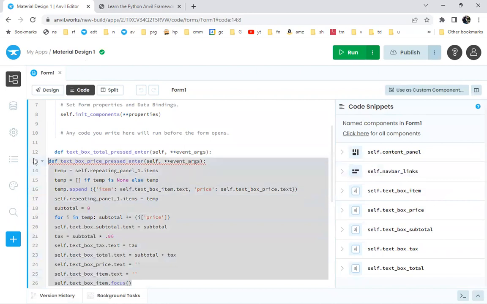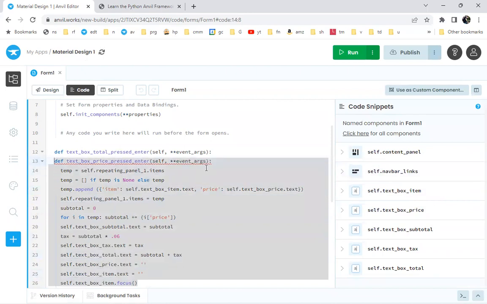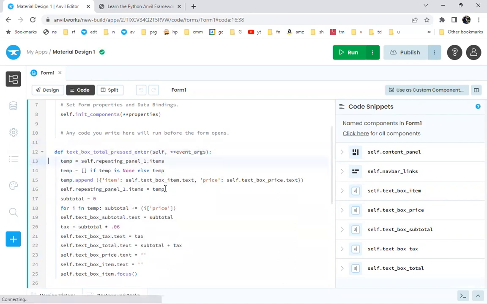And let's get this indented the way it needs to be. And it looks like a duplicate line here, so we'll take that out. Now let's take a look at what this code does. First thing we're going to do is create a new variable called temp, T-E-M-P, and that's going to be assigned to the items property of the repeating panel that's on the user interface. And this little evaluation afterward just checks to see if that temp value is initially none, so if there's nothing displayed in the repeating panel. If that's the case, if it's none, we're going to set the temp variable to be equal to an empty list.